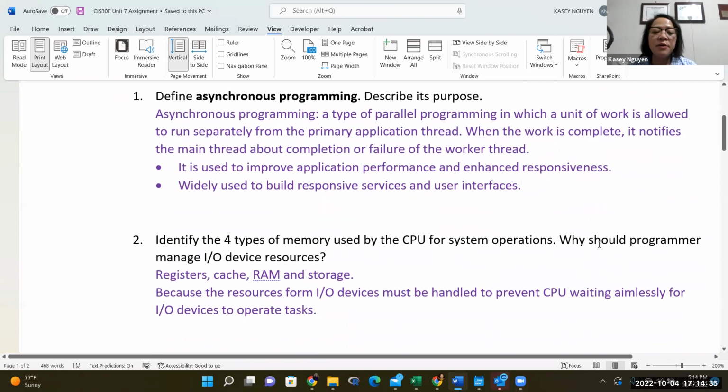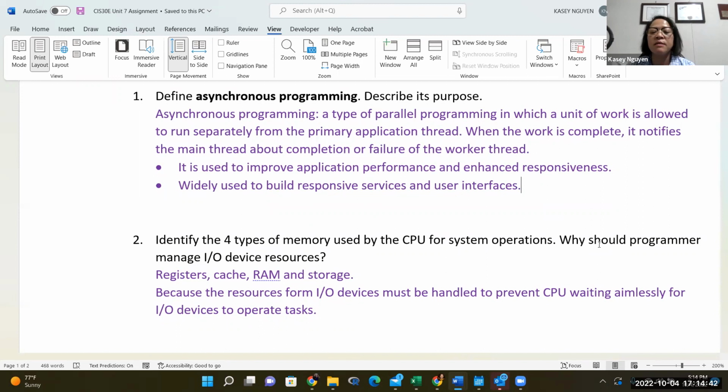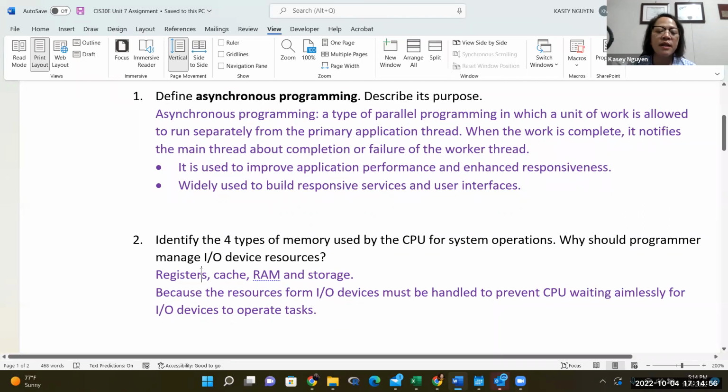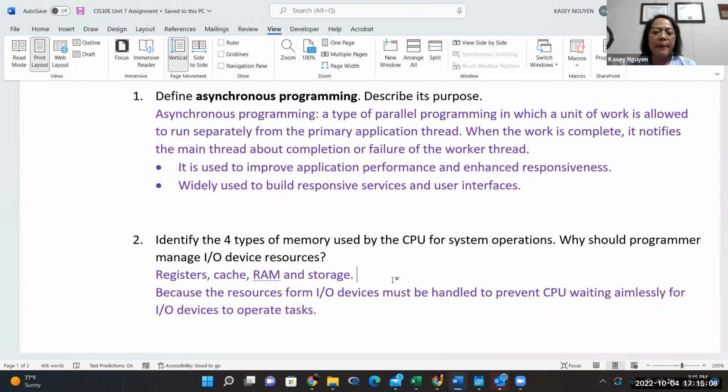As we mentioned a little earlier, you saw in the notes, there are 4 types of memory used by the processor for your system operation. When it executes your program, it's going to go to the storage location to retrieve your data. And the locations are registers, cache, RAM, and storage. And storage is mainly your disk drive, your HDD or your solid state drive.